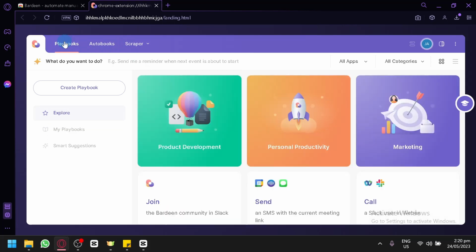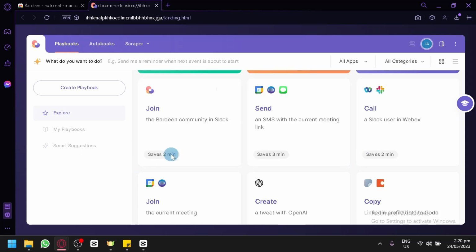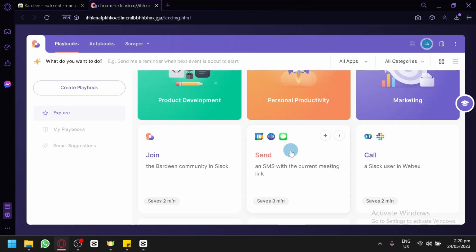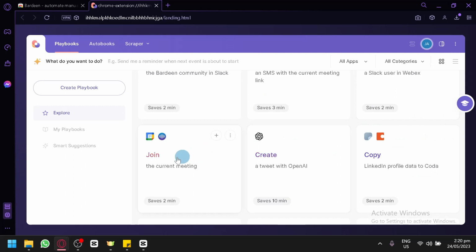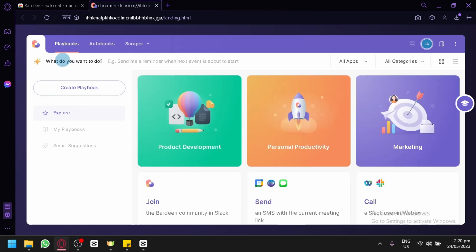Our playbooks is basically like a workflow, the different things that we could do and integrate with different applications. As you can see here, for example, we will be able to send an SMS with the current meeting link. It could integrate different applications like Google Meet and WhatsApp over here. Also, there's call with WebEx, join current meeting, and all of those stuff with the playbook.